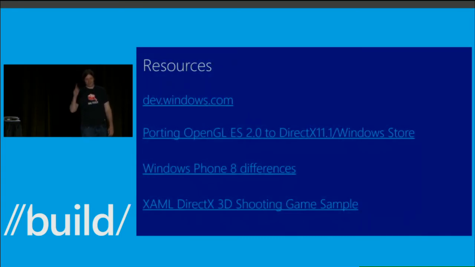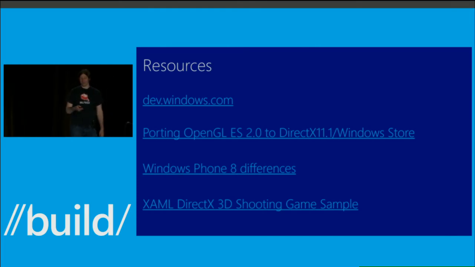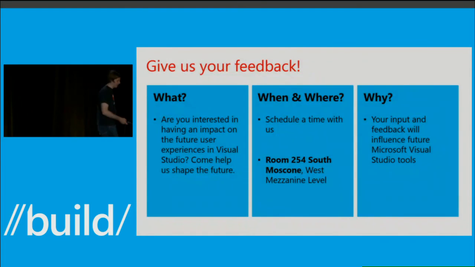Yeah, definitely go check out the slides to read through that again. I had to skip over a little bit. But here's some samples. Definitely go out there, check out the XAML DirectX 3D shooting game sample. I think that's one of the best ones because it covers all the different things that you might need. So yeah, I'll just hand it back to Phil to close us out. And thank you, guys. Thank you, Richard.